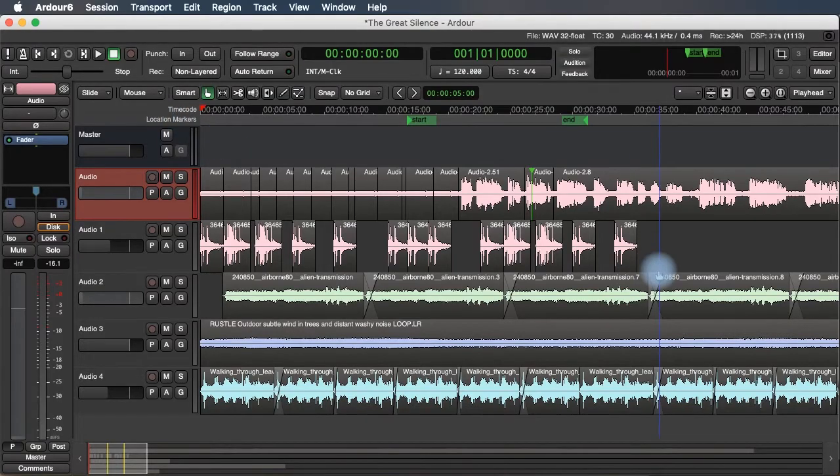I've developed my sound environment here a little bit, so I've got 4 layered tracks here to create a denser sound environment. I've got the first 2 sounds that we worked with last time, then I've added this subtle wind in trees and distant washy noise, and then I've got this walking through leaves with some added sounds.